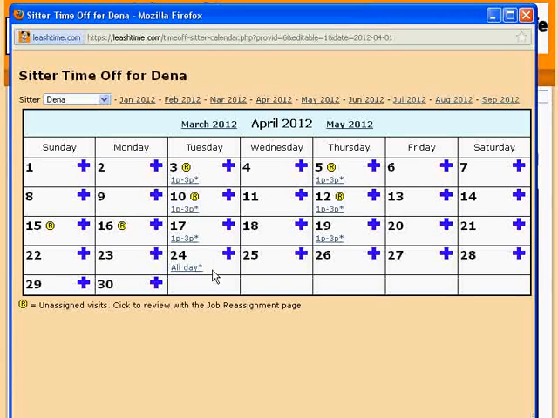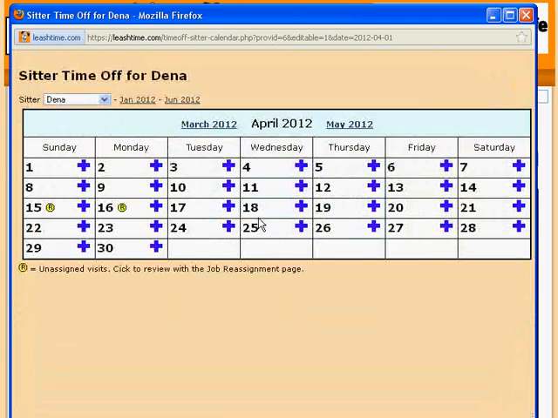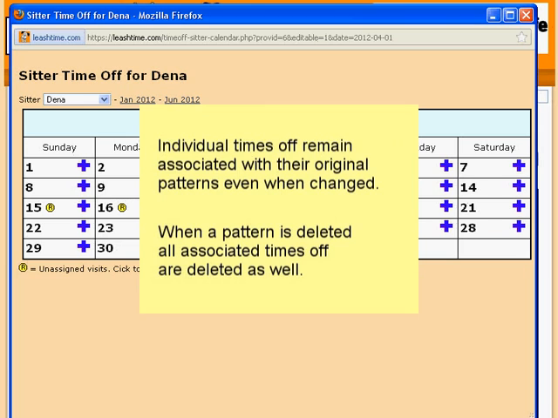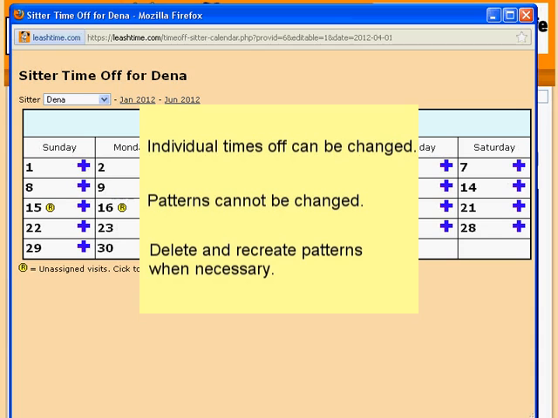Maybe our sitter has decided that pottery isn't for her, and she won't be taking the class after all. We can click on any of the visits created with this pattern. The pattern of repeats is shown right below the time of day, including the total number of days off created by the pattern that are still around. To wipe out the pattern and all of its associated visits, we click the long button down below and confirm our choice. All gone. Please note that even after you change an individual time off, it remains associated with the pattern that created it. So it will be deleted when the pattern is deleted. Although you can change individual times off, you cannot change a pattern once you have created it. You can, of course, delete the pattern and recreate it with the desired properties.